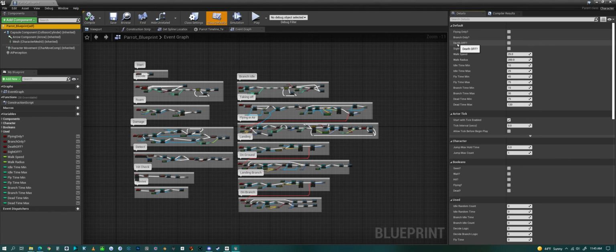If you don't want it to die, you can turn dying off. If you only want it to sit on a branch, you can check that. Or if you only want it to fly around. Let's say you have a scene, you just want birds up in the sky. Well, you can check only flying and then add them to the scene.